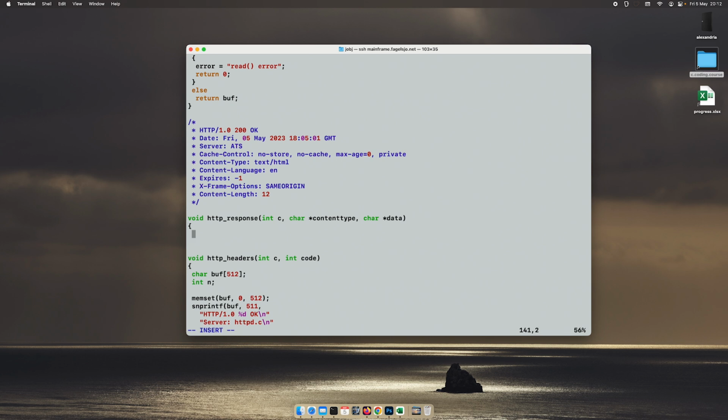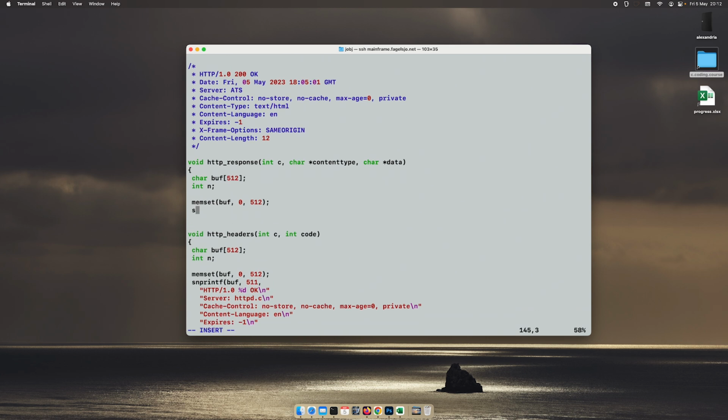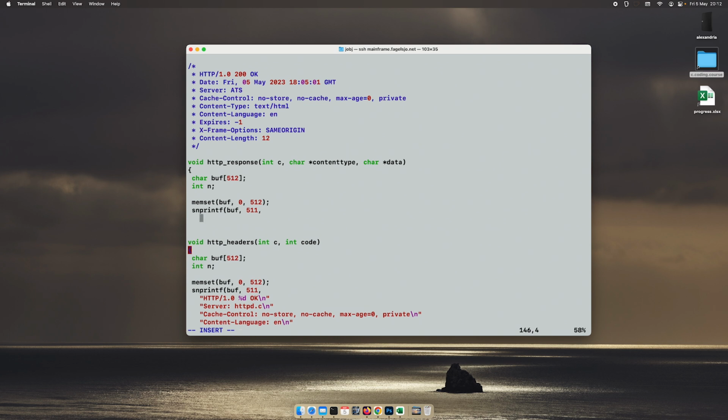And we'll basically do the same here as we did in the other one. We create a buff, we create an n variable. We memset the buff with 0 as usual. Then we do the snprintf to the buff, 511. And what do we put in here? So we need this content length part.